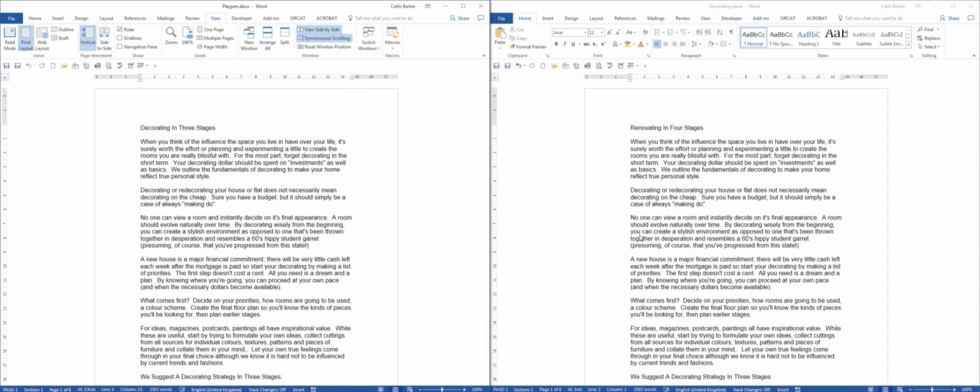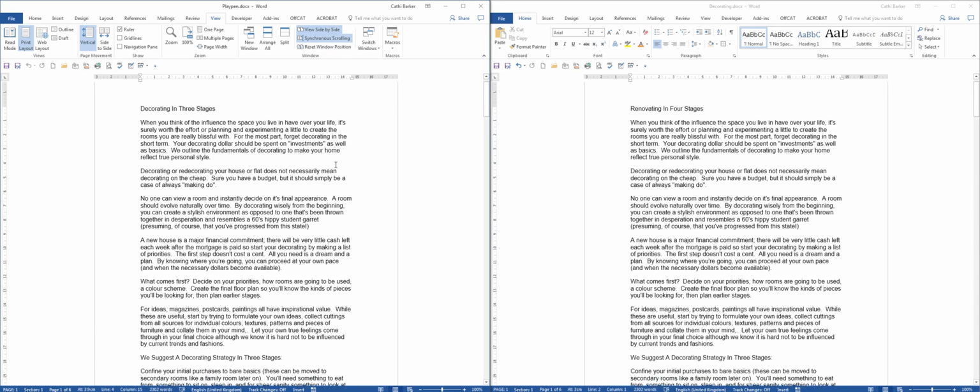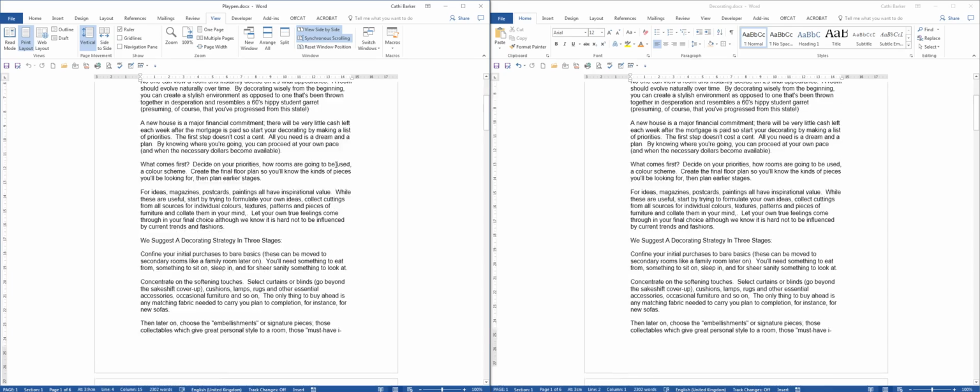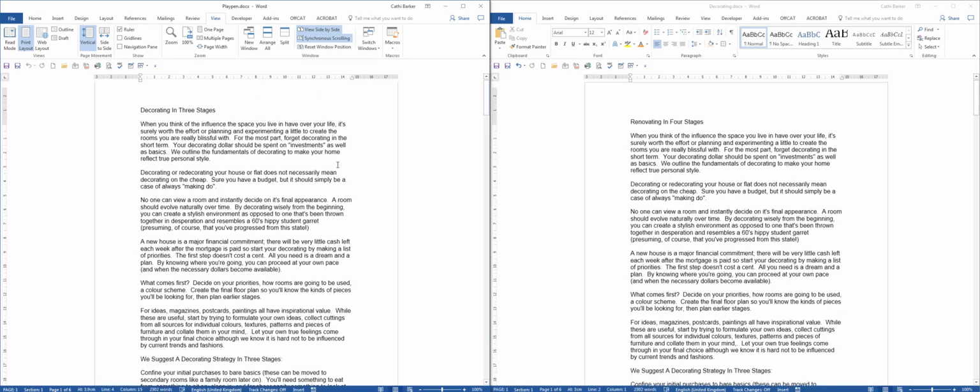It then allows me to see the two documents side by side. I can see Playpen on the left-hand side, decorating in 3 stages, and I can see decorating on the right-hand side, which is renovating in 4 stages. By default, the Synchronized Scrolling button is turned on. And as I scroll down, you can see that the scrolling is synchronized. And this makes it easy to compare two documents.